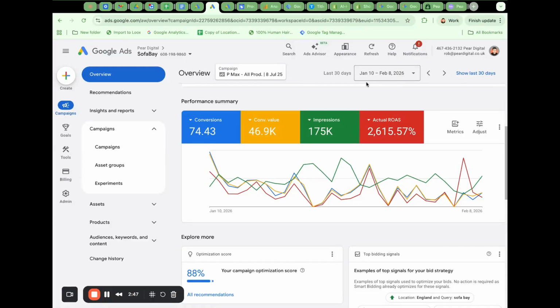All right. So, bidding is a game of patience and data. And if you're tired of seeing your costs go up while your value stays flat, it's likely your bidding strategy.